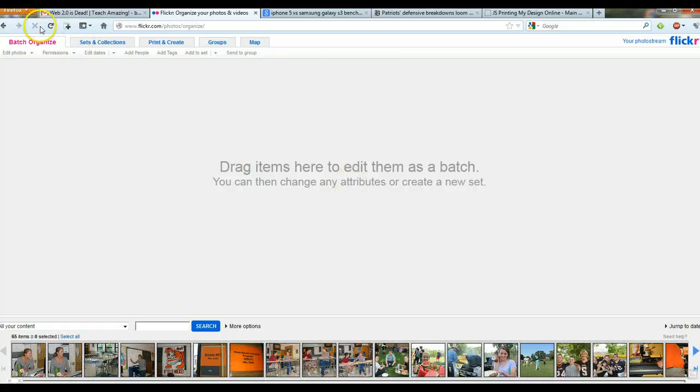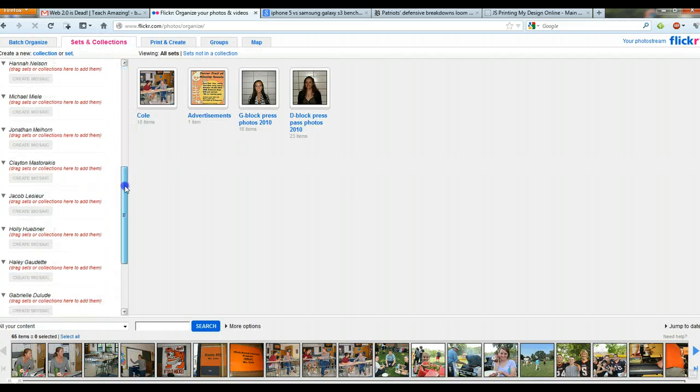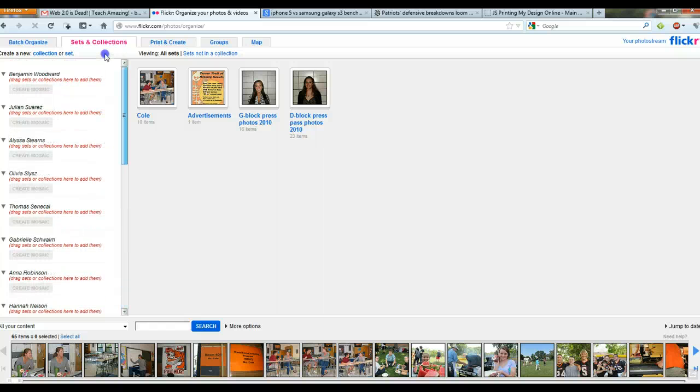From here, you're going to go to Sets and Collections. And as you can see, I have created a collection for each of you. Now, collections can contain different sets. And so what you're going to do each time you upload photographs for a particular article, you are going to create a set. So let's do that right now.